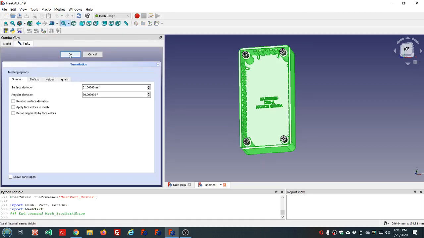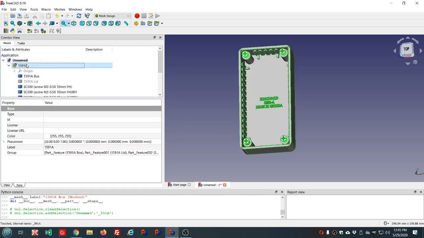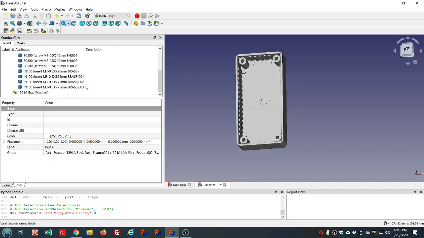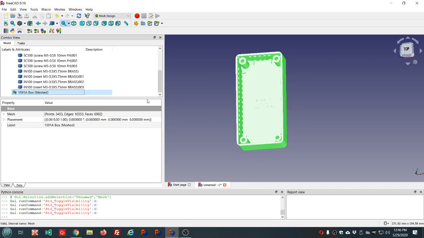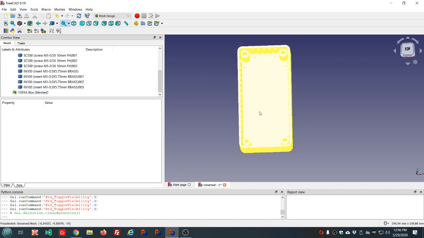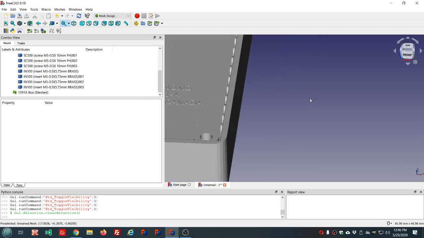And I'm just going to use the standard default settings. Then I'm going to hide the part object, which hides all these other objects. So only the mesh is visible.